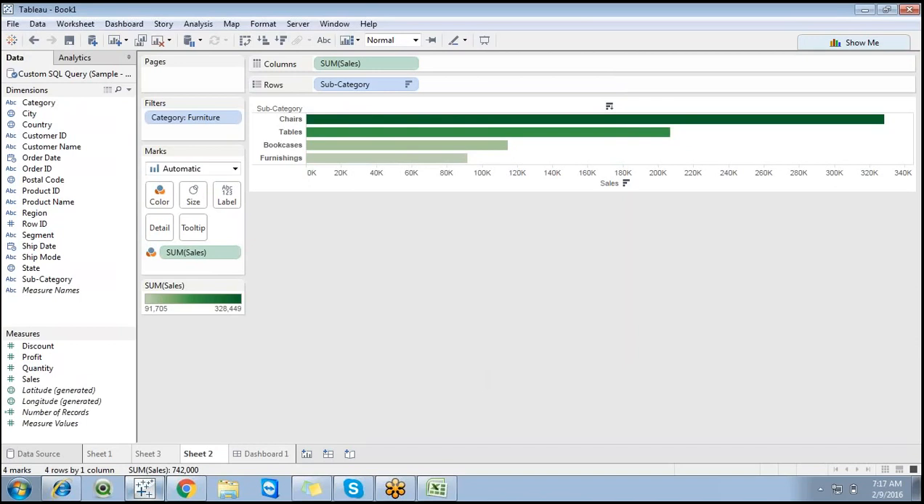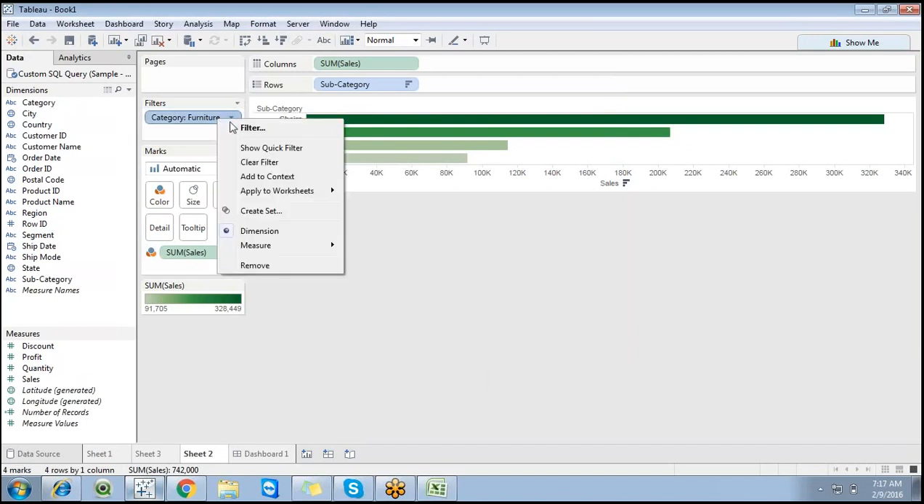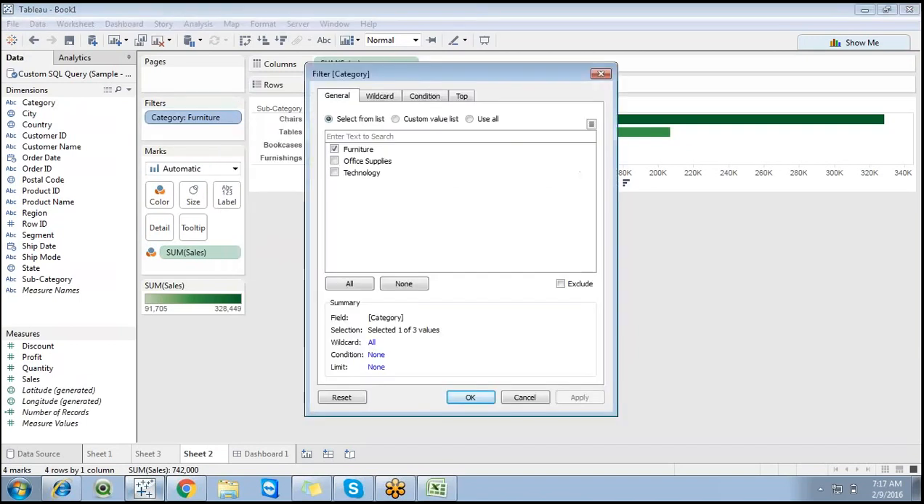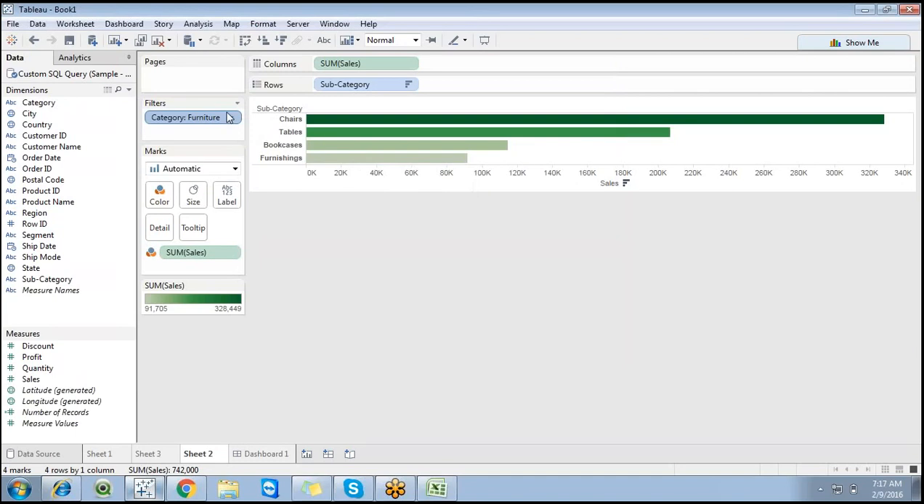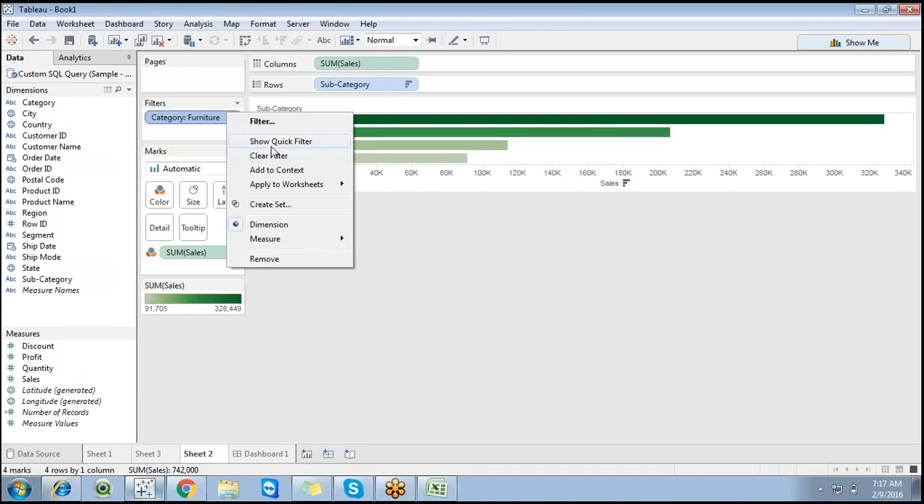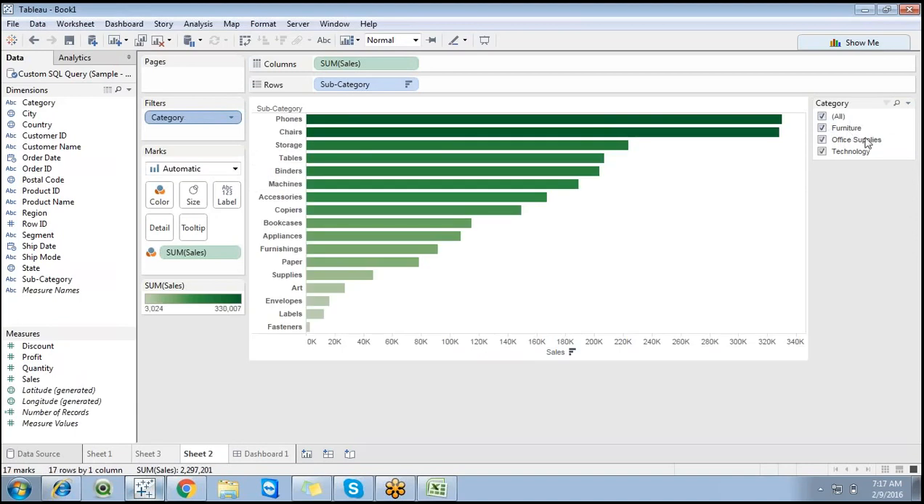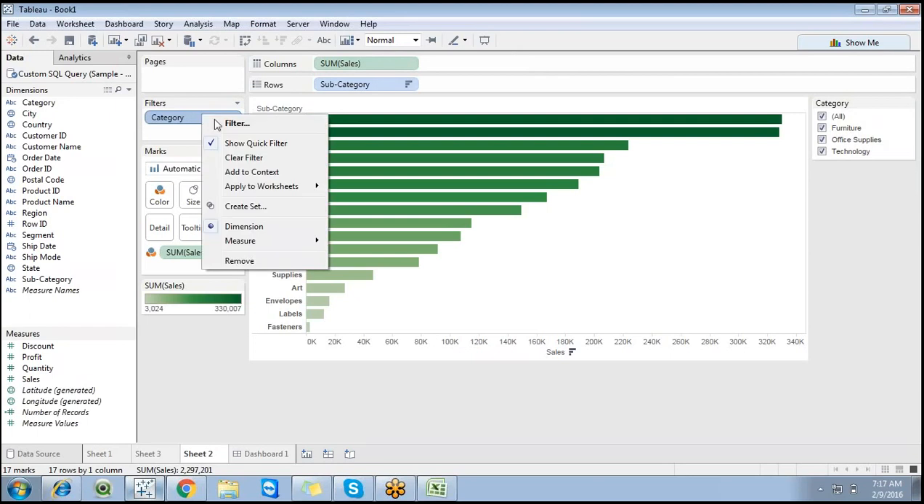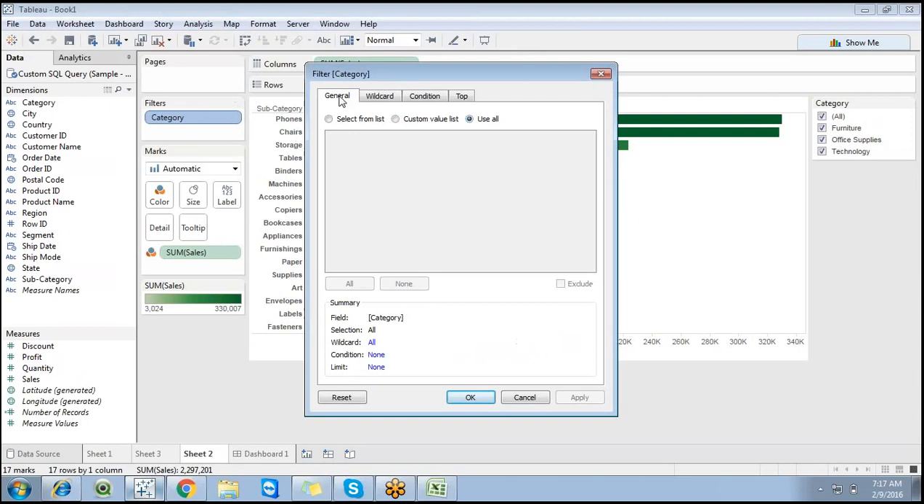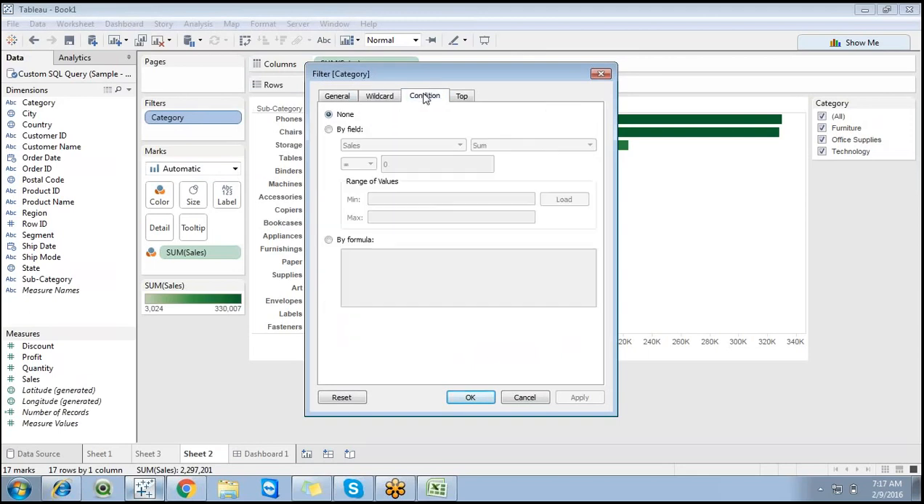Now you can see this is a simple filter on a dimension, and also you can showcase a quick filter in combination with the dimensional filter. But just leave out the quick filter option. Right click on a dimension, on category, and you have an option called filter. So this is called a dimensional filter. You have filter, you have wildcard, condition, and top.